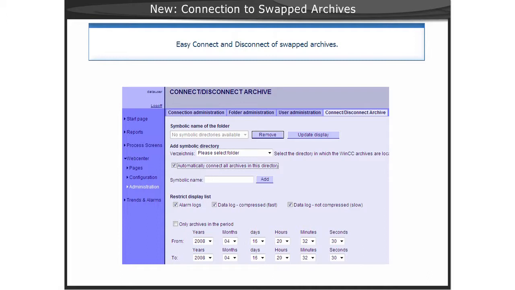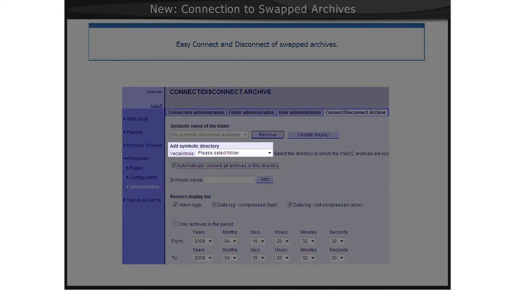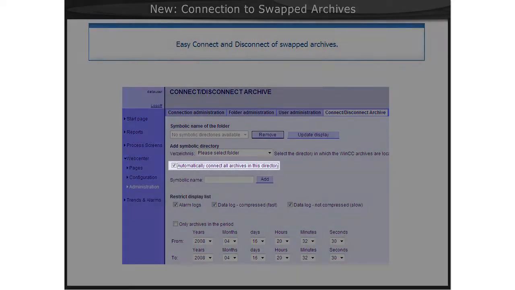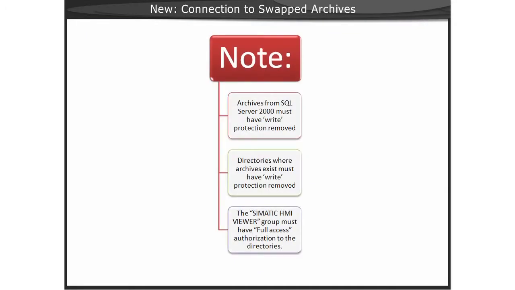You can either use the Web Center or the archive connector. You can perform the following: manual connections, manual disconnections, and automatic connection. Note, archives created with the SQL Server 2000 can only be connected if you remove the write protection of the archive. If you want to assign archives, you need to release the following.